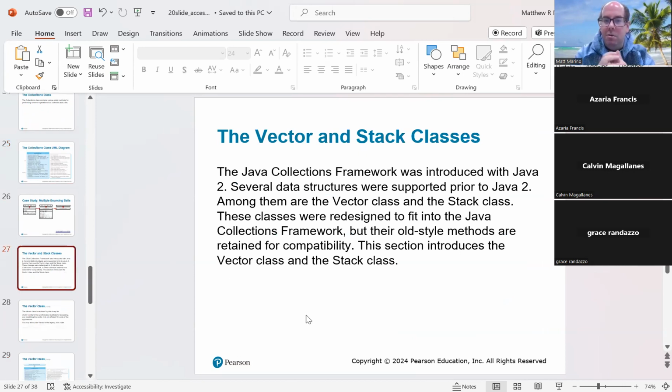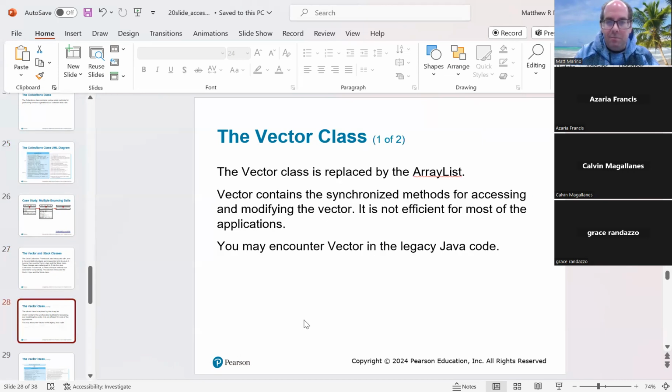So there are also what are called vector and stack classes that you could use. They basically are old school methods that allow us to retain compatibility. So you have 2 strings, 2 integers. We want to make sure they're always strings and integers unless we're overwriting. So over time, the vector class was replaced by an array list. It contains synchronized methods for accessing and modifying a vector.